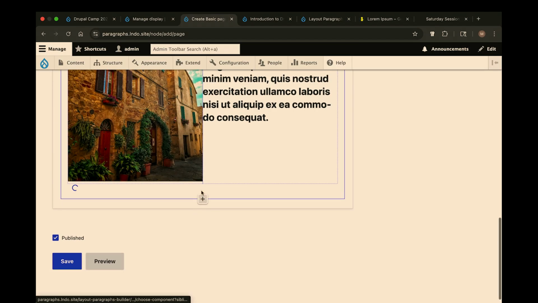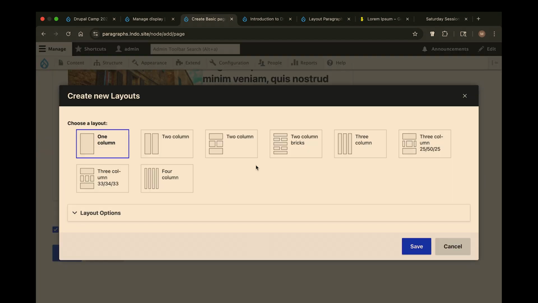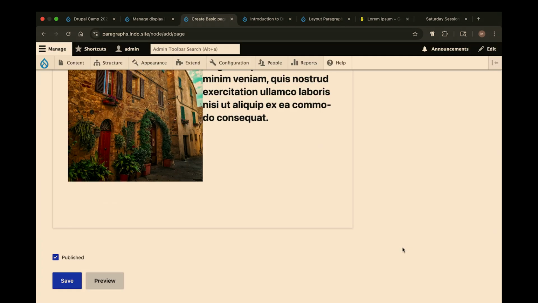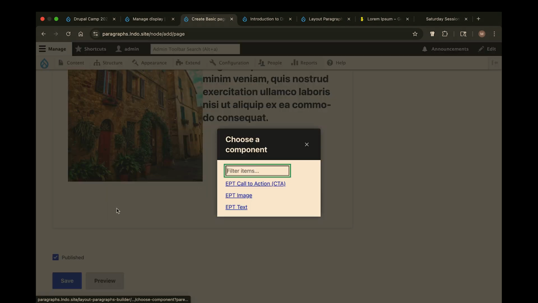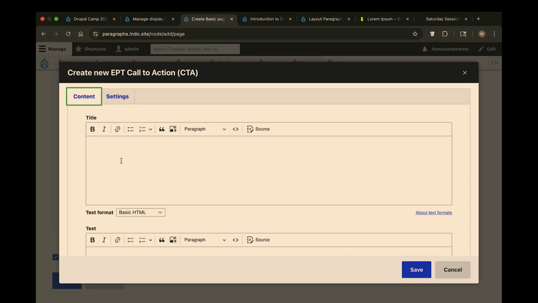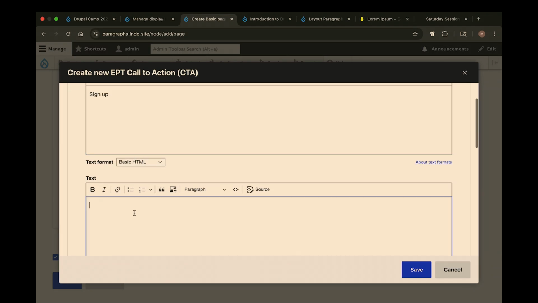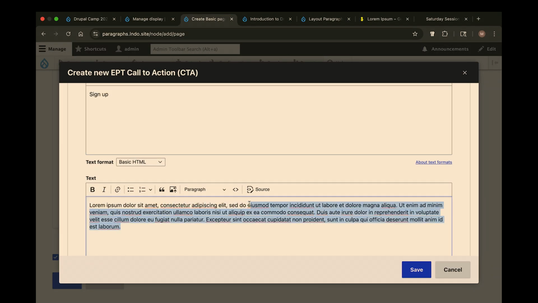And now at the bottom, I want to do another layout that's a 3-column. And I want a call to action. So in the call to action, I want to do sign up. Do a little bit of text here.